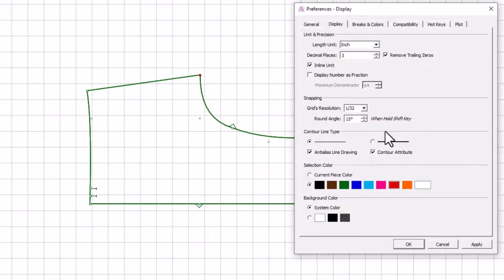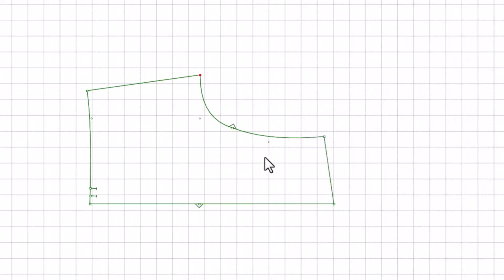The contour attribute, checking this box will show the characteristic of a selected point. So in other words, if I go in here and I select on here, it's going to tell me that it's a regular point, and if I click here, it's going to tell me it's a control point. So it's just going to simply tell you what type of point it is that you've got on a certain section of your drawing.